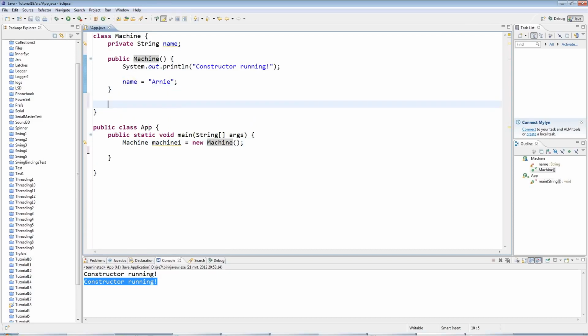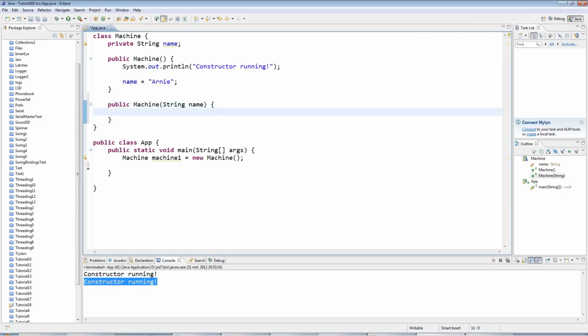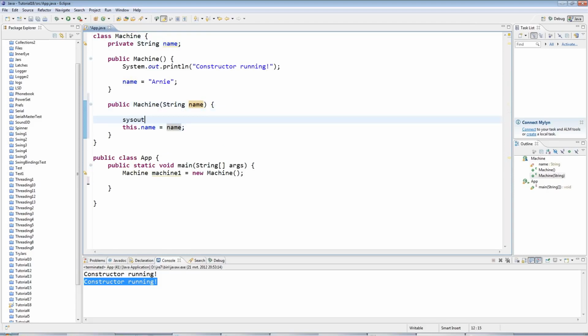But let's go ahead and add a constructor that accepts a string parameter like this. And this could work just like a set method. I could say this.name equals name. So this.name means the instance variable up here, and name by itself means the local variable here. So I'm just setting this equal to what we pass in. But first I'll add a sysout so we can see it running. And I'll say "second constructor running".